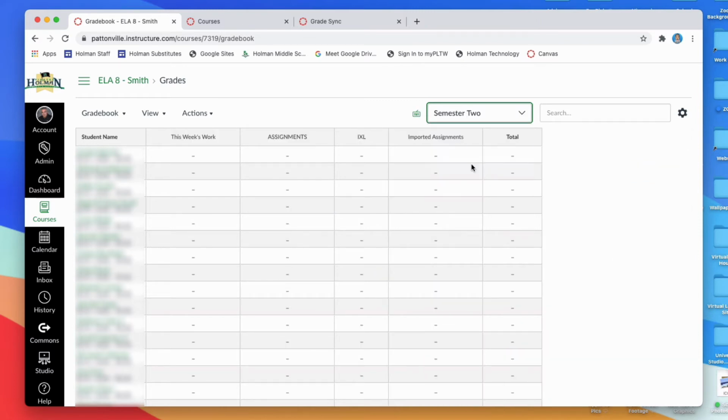dates. So every one of your assignments must have a due date, and whatever semester that due date falls within will show which semester that one will show up in. Same thing for your categories and your totals.